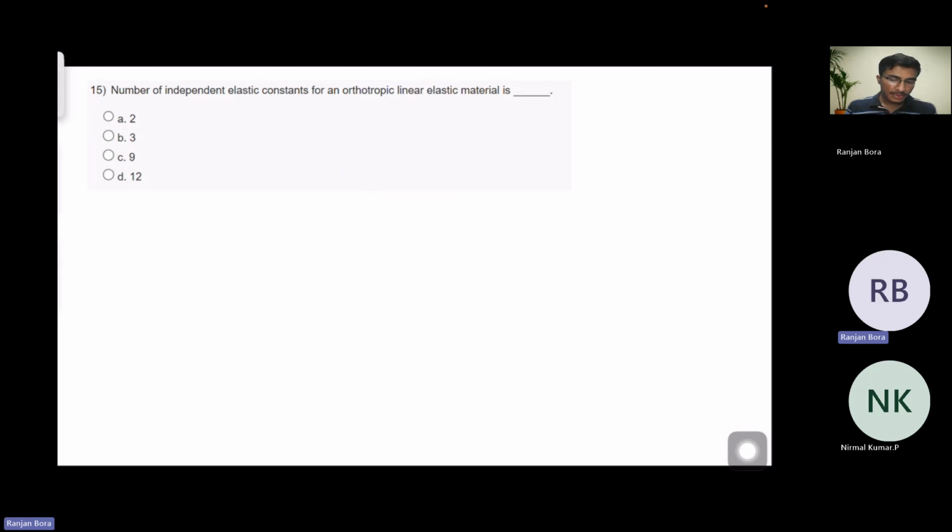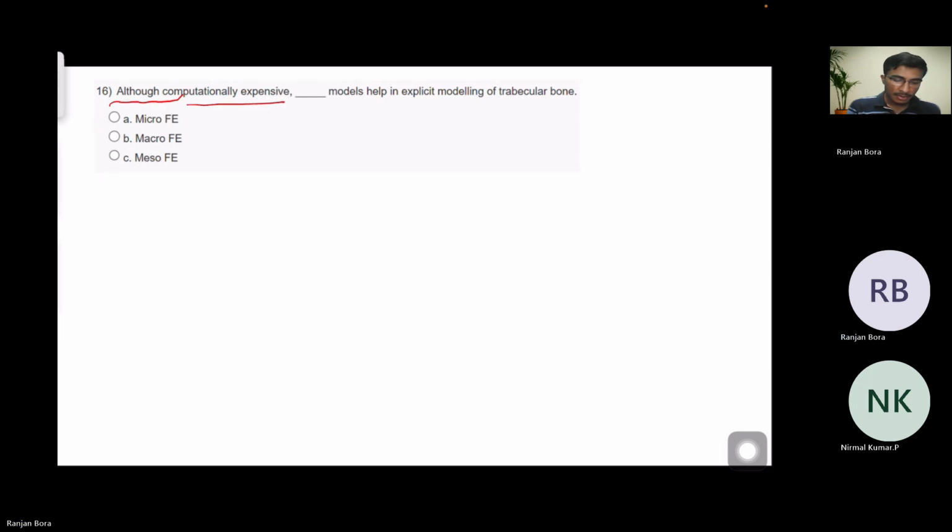Number of independent elastic constants for an orthotropic linear elastic material. C. Yeah, for orthotropic material, there are 9 independent elastic constants. Again, this question we have seen: although computationally expensive, which models help in explicit modeling of trabecular bone? A. Yes, micro-FE models.